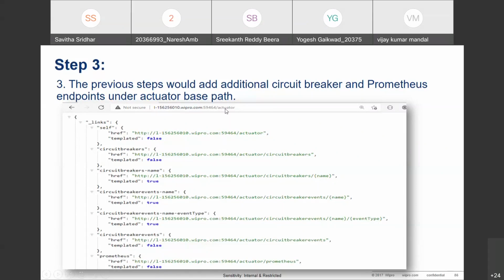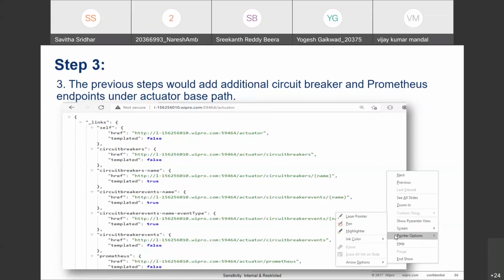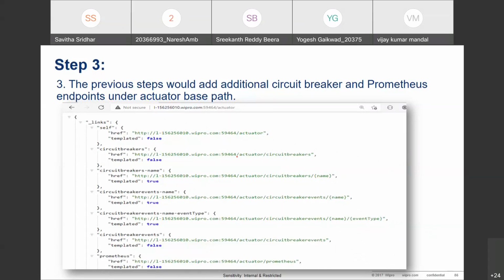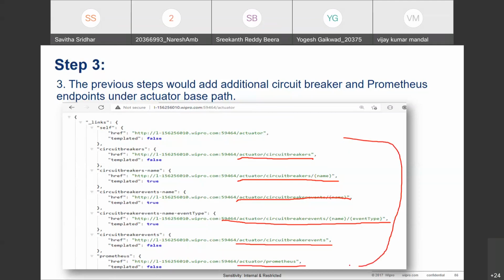So under actuator, you will see circuit breaker related endpoints, right? So you can see actuator circuit breakers followed by a name. Then actuator circuit breaker events. This is the circuit breaker events. Prometheus also, you have actuator/prometheus. All these are important endpoints.